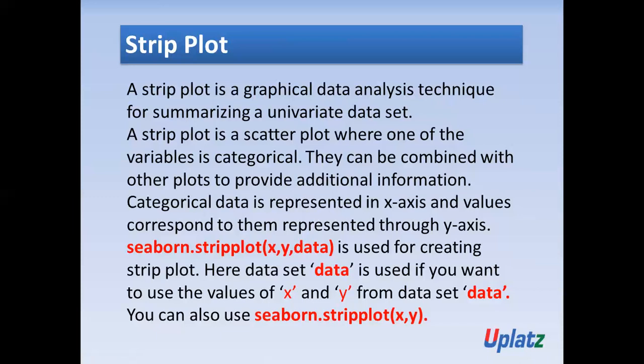But remember, we are going to use the function seaborn.stripplot for creating the strip plot. And what is a strip plot? A strip plot is a graphical data analysis technique for summarizing a univariate data set. Make a note of it. It is useful for summarizing the univariate data set. Actually, a strip plot is a scatter plot where one of the variables is categorical. They can be combined with other plots to provide additional information. So make a note of it.